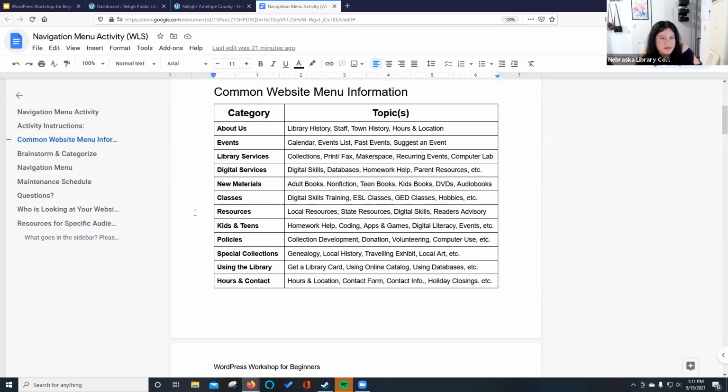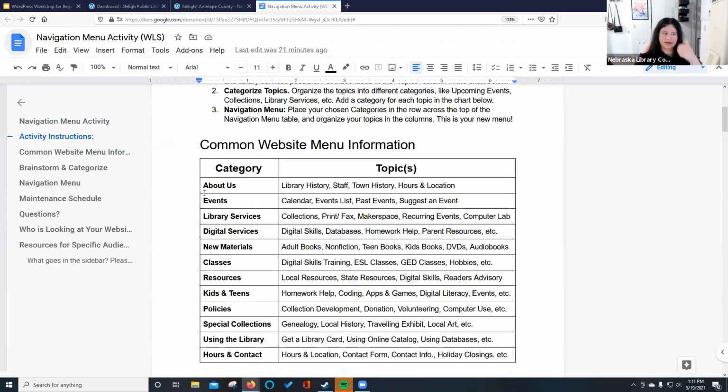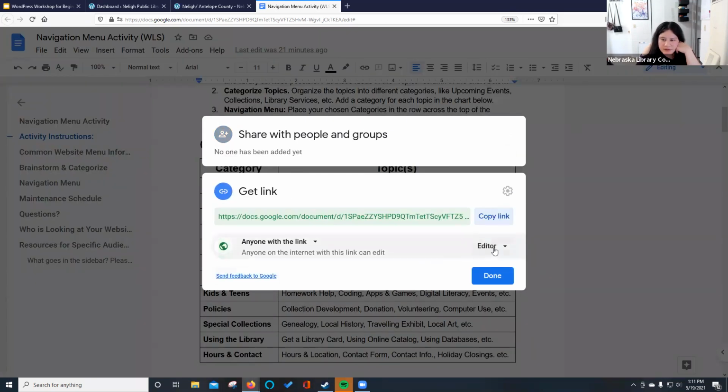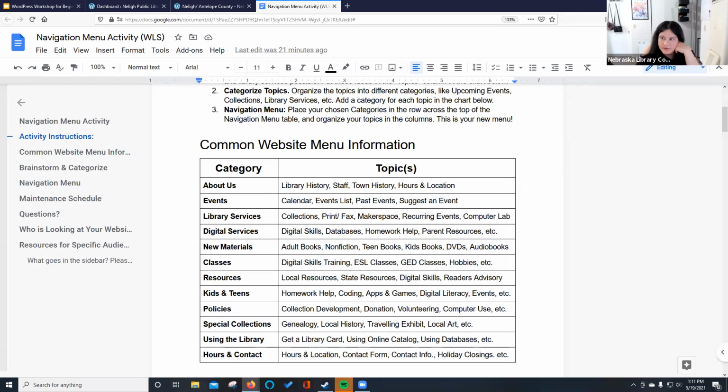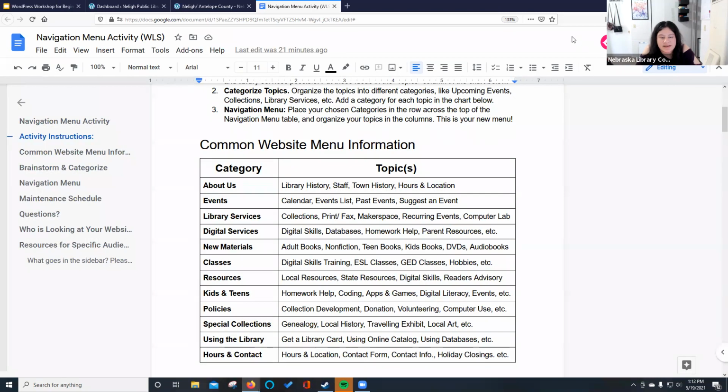All right, so in here, this is a chart of some of the common things that actually show up on a website. I am going to share this link over in the chat and make sure that anyone can edit it here. So I'll copy it and paste it here. If you could go into the chat and open up the link to this brainstorming sheet.